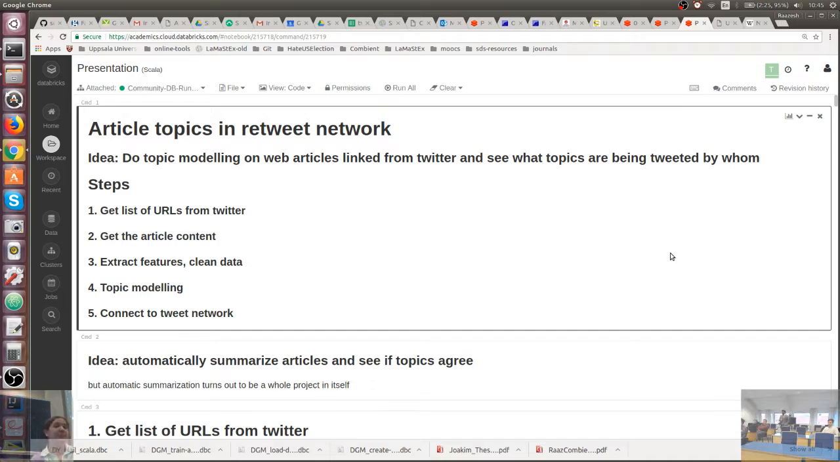Okay, so we wanted to look at the articles and article topics in this retweet network. The idea is to do topic modeling on the articles from the web that were linked from Twitter, and then to connect this in the retweet network to see what kind of tweets different people are tweeting, and what kind of articles they are tweeting. So we don't look at the tweet content, but the article content.